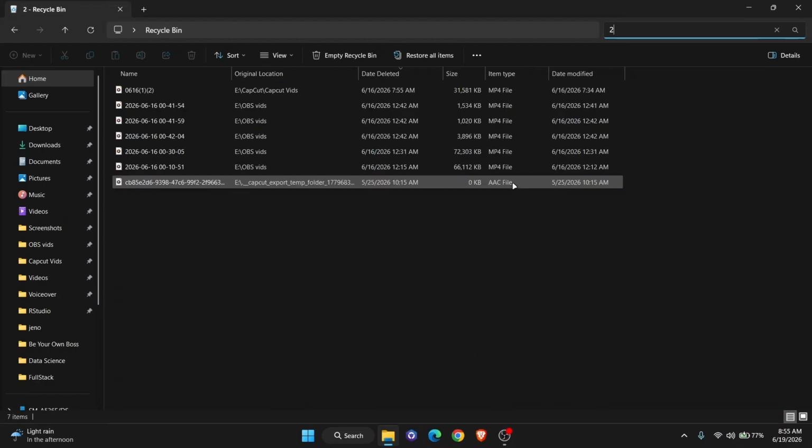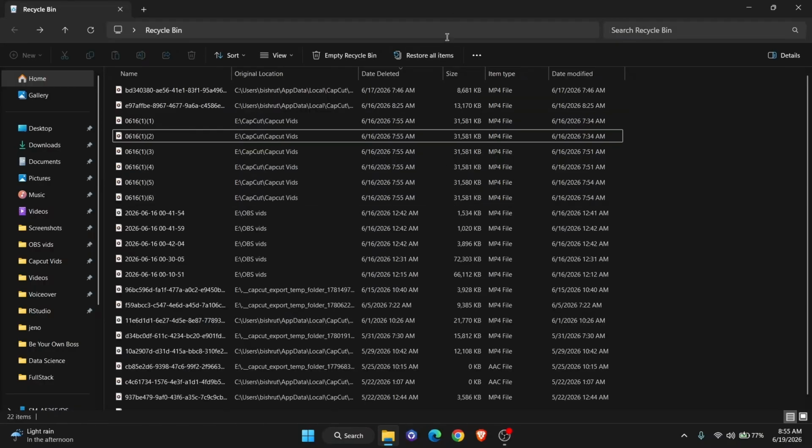Finally, keep in mind that once you empty the recycle bin, files can no longer be restored this way, so it's worth checking here first before trying anything else. That's how you recover files from the recycle bin in Windows 11.